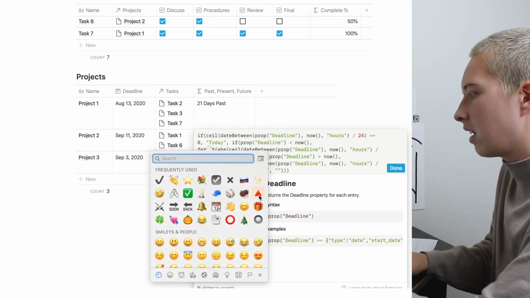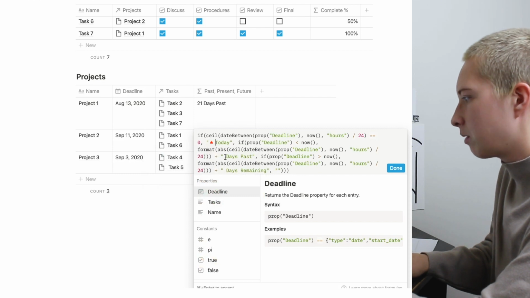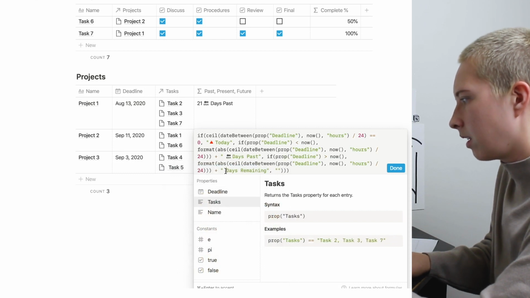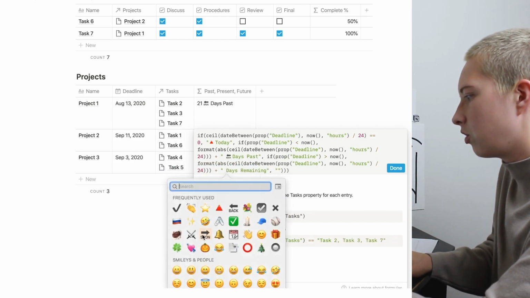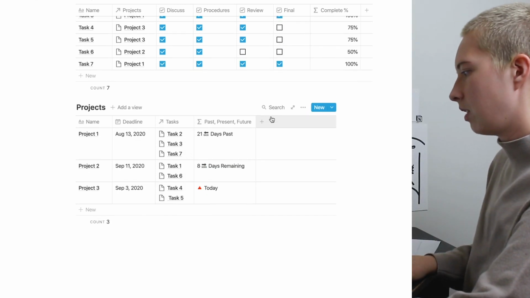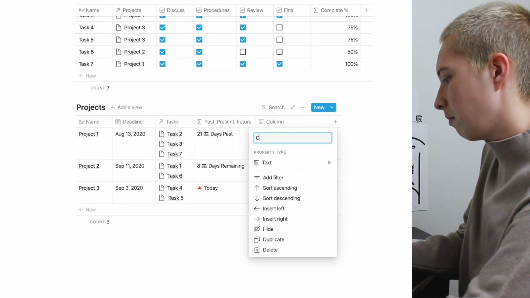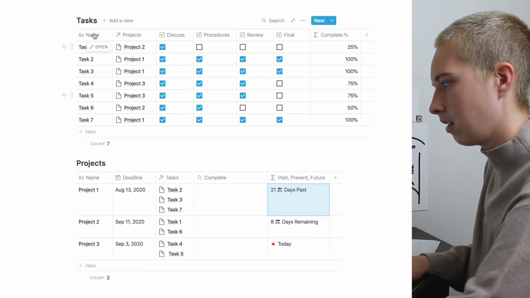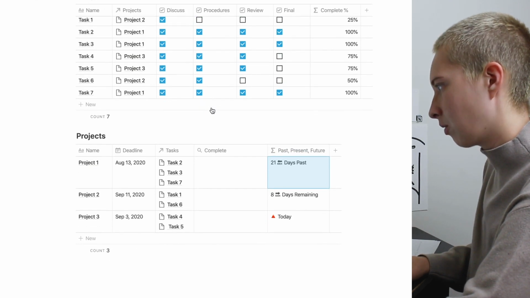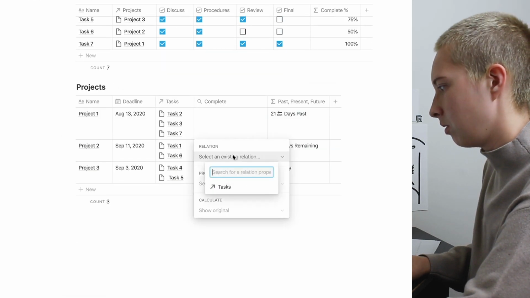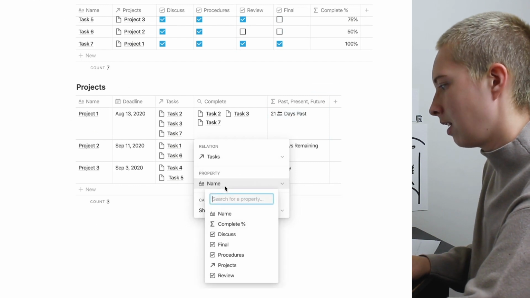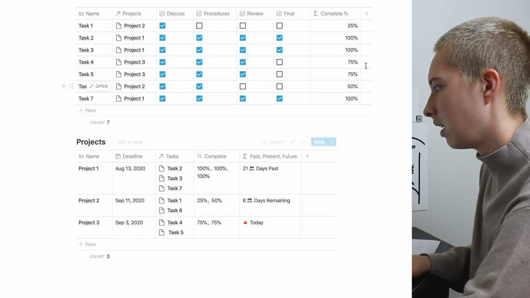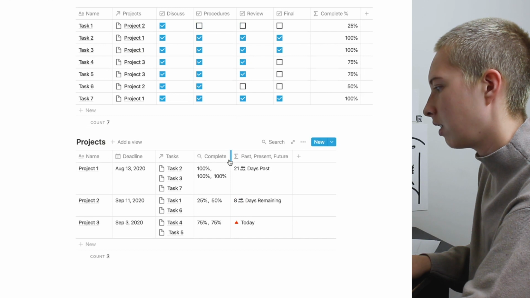Let's say for today, I have a red triangle. For days past, I could go with back emoji. And days remaining, soon. The next thing I want to do is create a rollup. And I'm going to call this complete. Come down here to rollup. What this rollup is going to do is let me peek into this task database and grab another property. So I'm going to use tasks since that's my only relation, and I'm going to grab complete. So what this is doing is showing me all the completes that correlate with tasks.